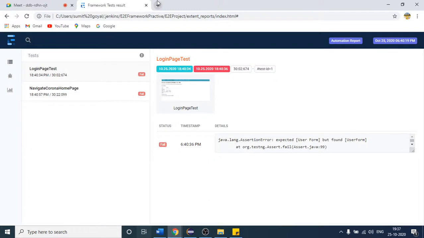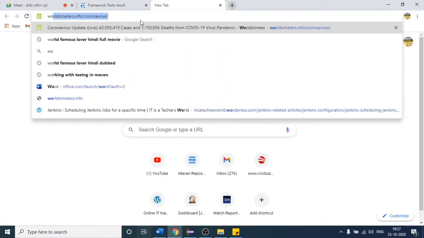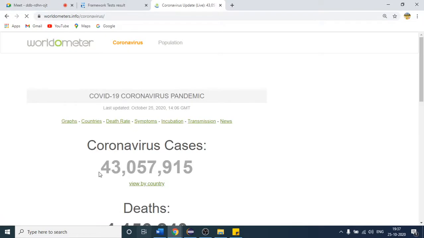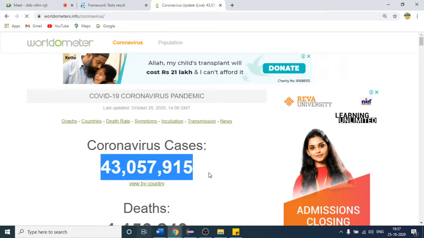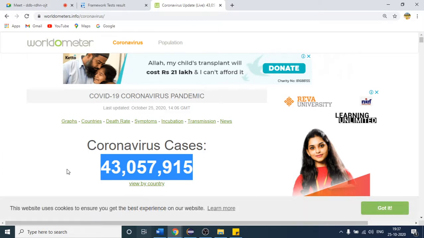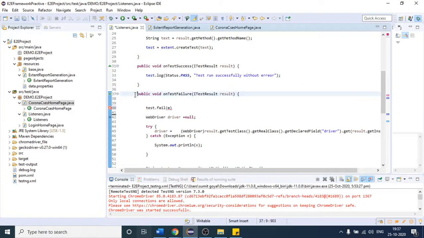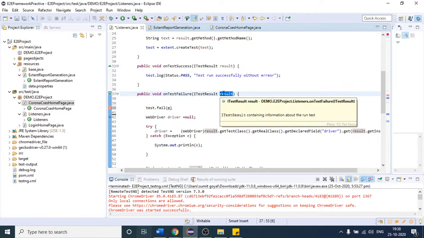Let me open that coronavirus website. I hope you remember that yesterday we were comparing this number with some number, and I provided an assertion. If the assertion does not match, our test case will fail, and it will say expected true, but found false. So suppose your test case fails, you will come to this block automatically. This result will be holding why your test case failed.